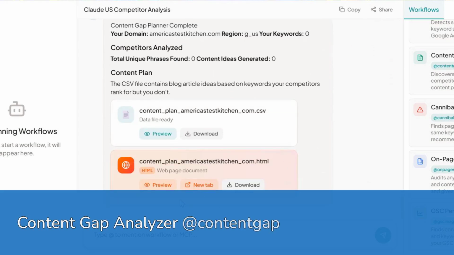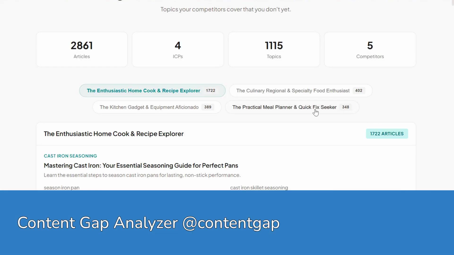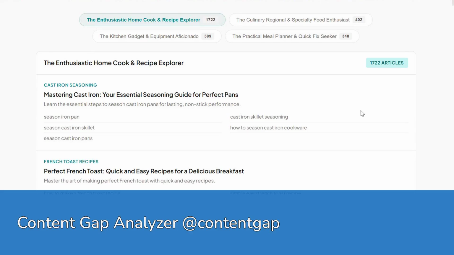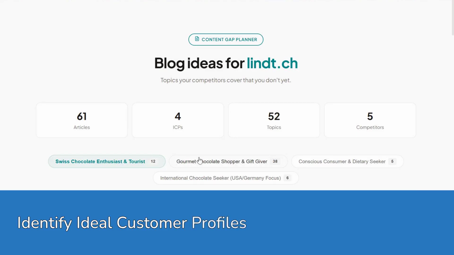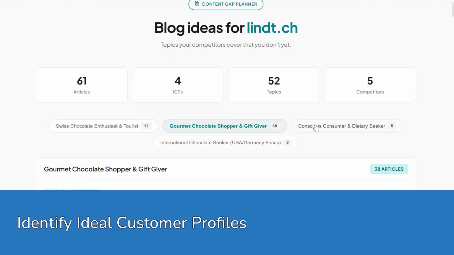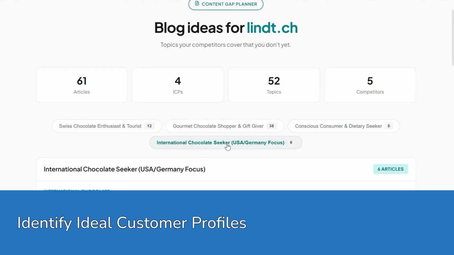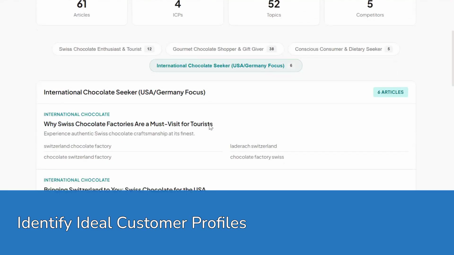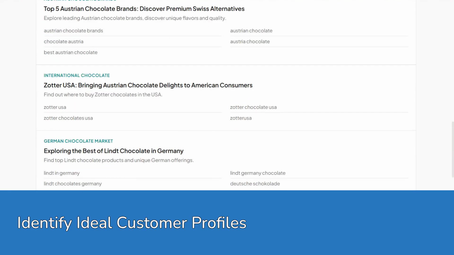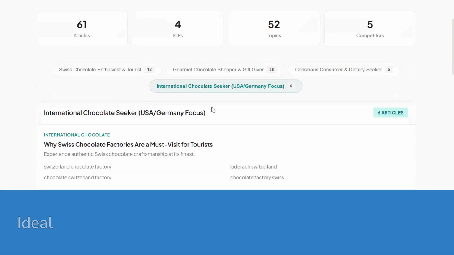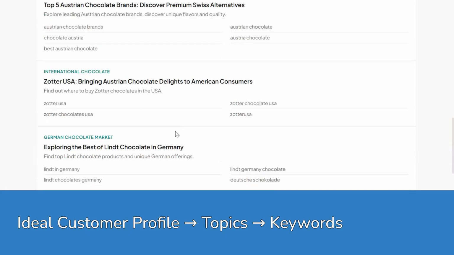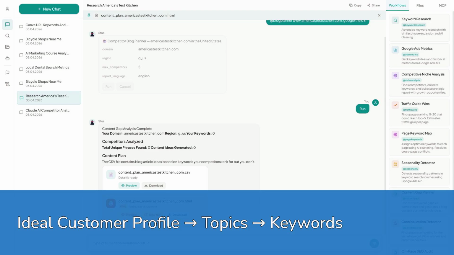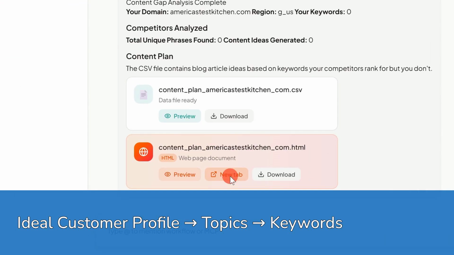Content Gap Analyzer takes competitor keyword data and builds a full content strategy, but not just a keyword list. It starts by identifying your ideal customer profiles. This site caters to shoppers, gourmets, and sweet tooths. Then it generates topics with matching keywords for each persona. And this isn't a common list. Every topic maps to a real search need and a specific audience segment. Roughly a year's worth of content, planned before your coffee gets cold.